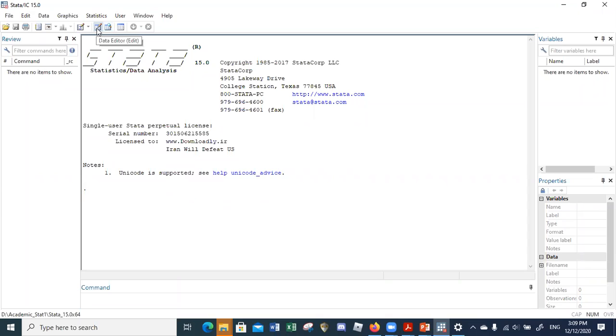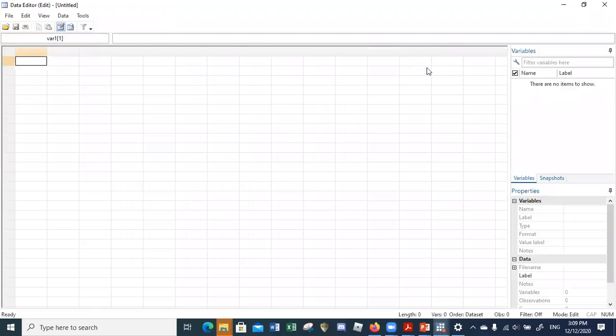So if you want to enter the data, you should just press data editor, and in the bracket, edit. If I click this one, you see a blank spreadsheet will open, in which each column would represent a variable and each row would represent a case or a unit. So for the time being, forget about any other thing. Imagine that the first column is the one in which I'm going to enter the y values, followed by the second column in which I'm going to enter the x values.